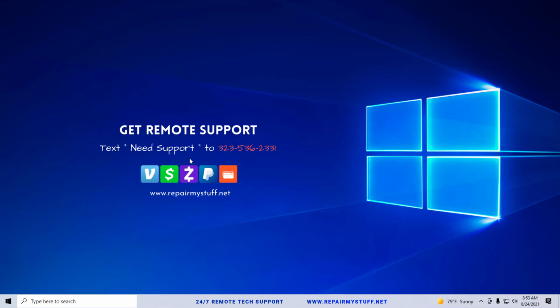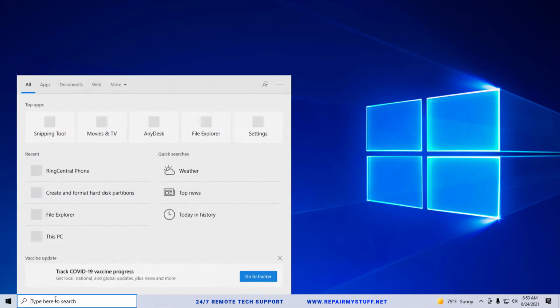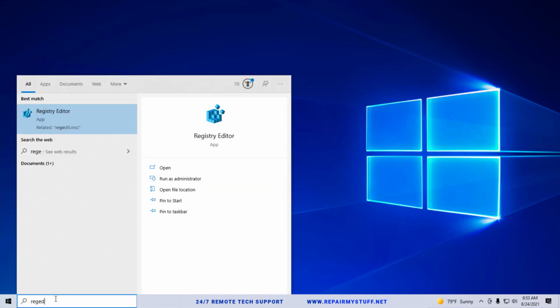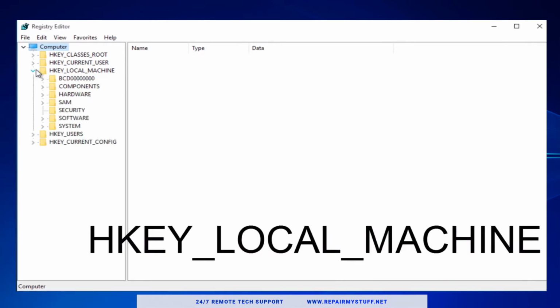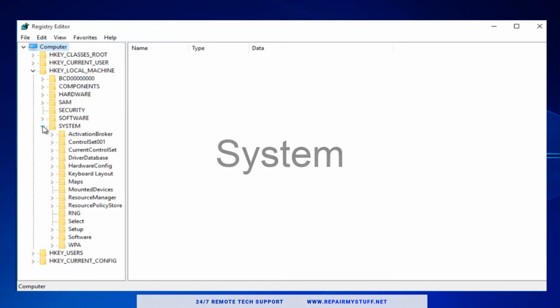All right, in order to fix this problem, here's what we're going to do. We're going to go to our start menu and type in regedit. It's going to be the Registry Editor. You're going to right click, run as admin. Once we get to the Registry Editor, we're going to go to HKEY_LOCAL_MACHINE. We're going to drop that menu down. Then we're going to hit the drop down where it says System.